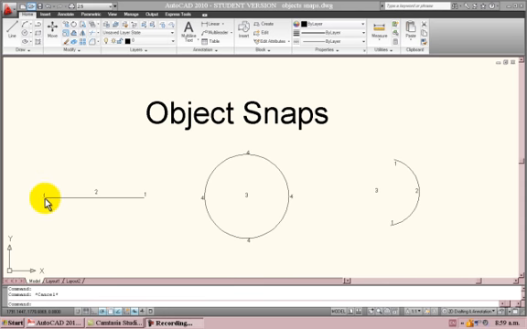There are two basic snap positions on the line: the end, the center, and again the end. With the circle, there are also two basic snap positions: the center and the outside. With the arc, we have three basic positions: end, center, end, and the center point for the arc itself.